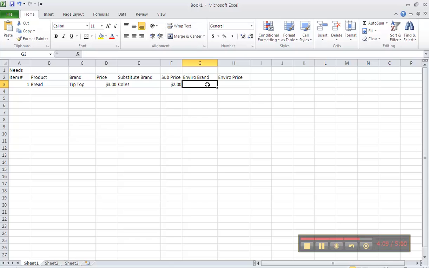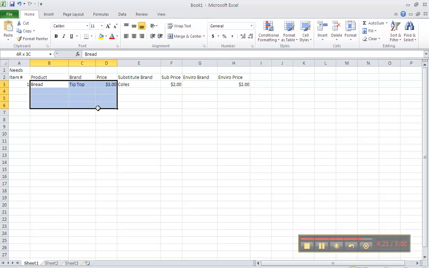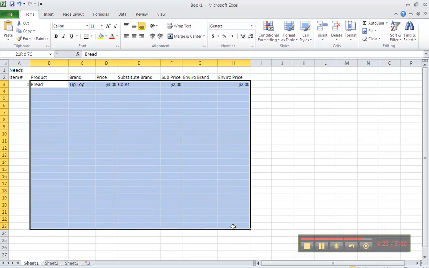There may not be an environmental brand, so we'll leave that brand blank, but we'll call the Enviro price the same as the substitute price. Now we just complete all our data for needs in the spaces below. Make sure you save your spreadsheet and then continue on to the next lesson when you've completed your list.